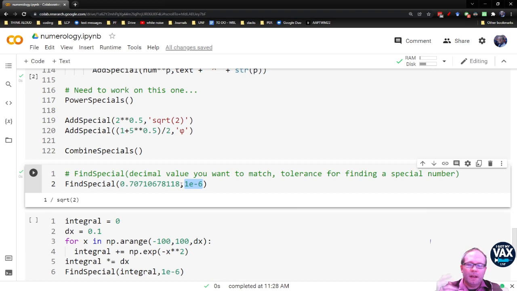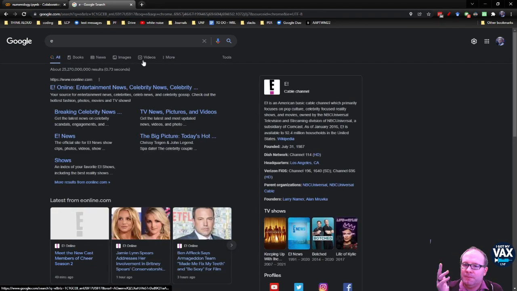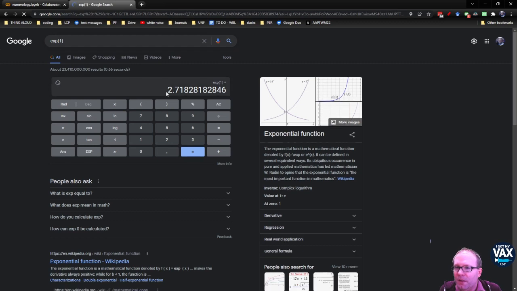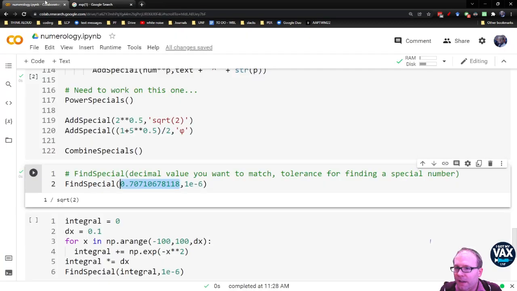And so you can put in any decimal that you want. Let's suppose you wanted to put in e. Let's suppose you put in this number for e. Paste. It's going to tell you, hey, that looks like e. And it's using the symbols, right? It's not returning to you another number. So it's returning a string output.